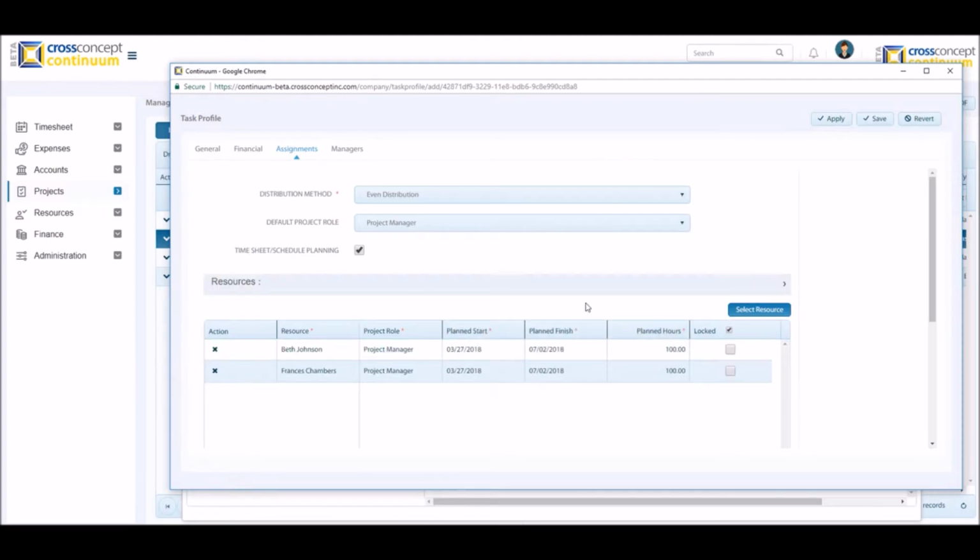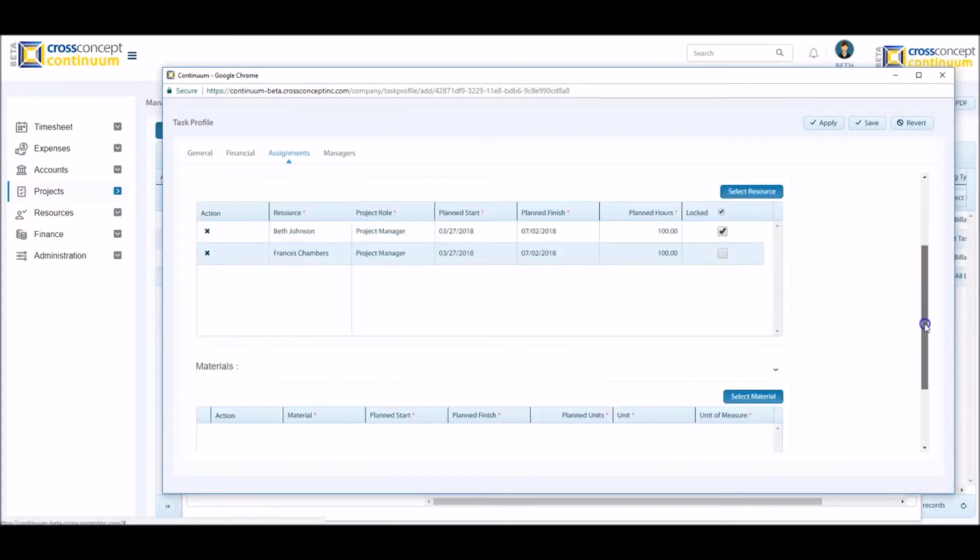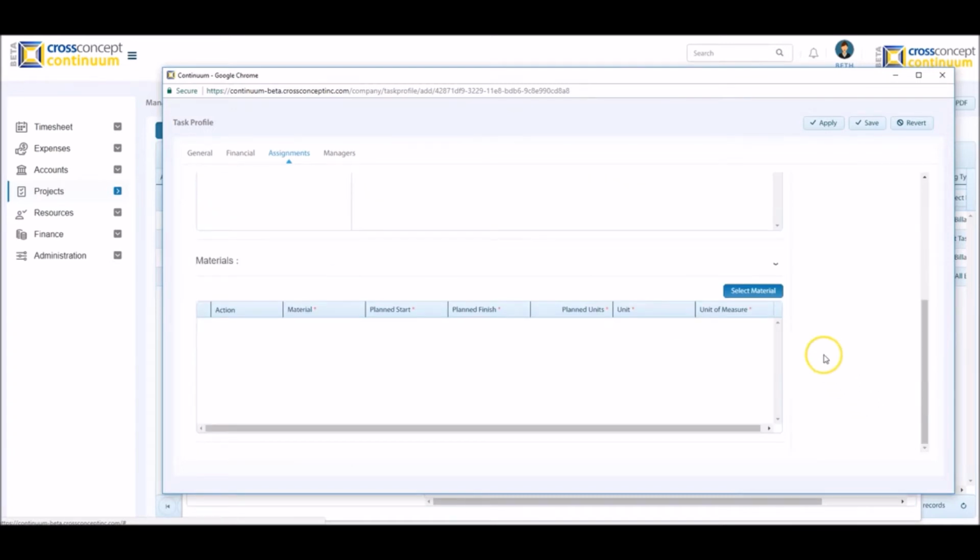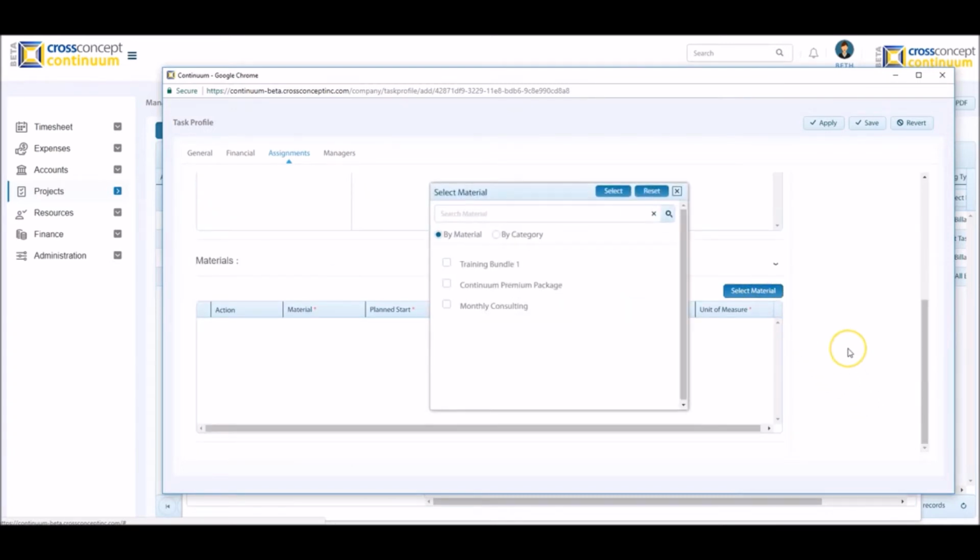When selecting the resources, we can adjust their planned start and planned end dates, as well as their planned hours, which are distributed automatically based on the number of planned hours we entered in the General tab. With this last column, we can lock the resource assignment, which will prevent the resource from tracking time and expenses against this task. Under the Materials section below, we can click the Select Material button to select any materials we want to assign to this task.